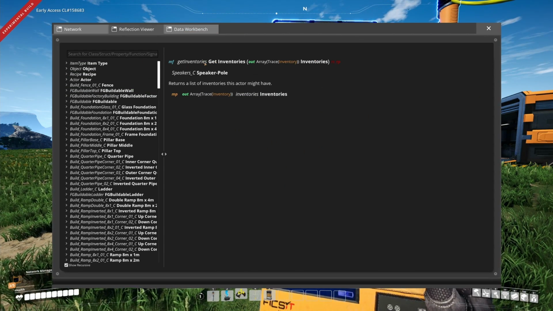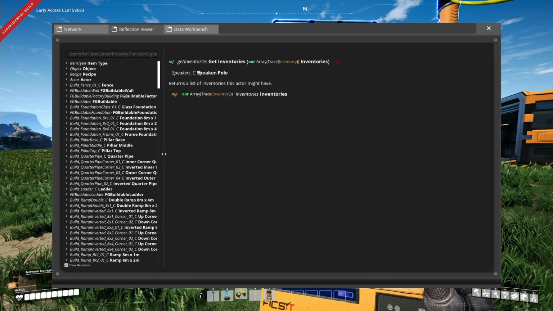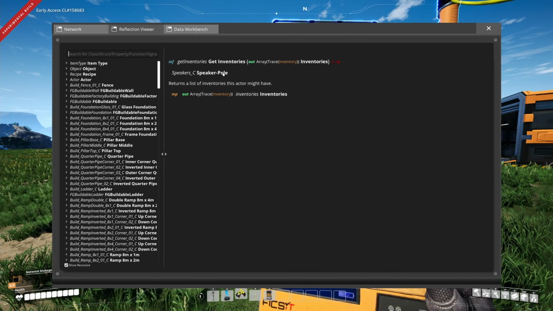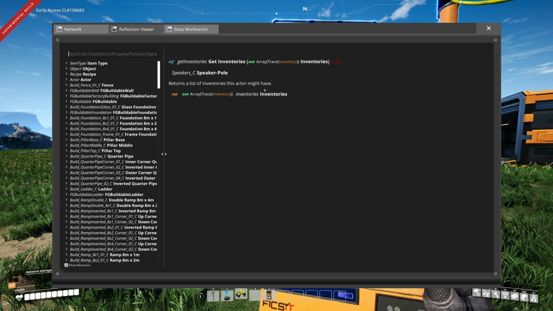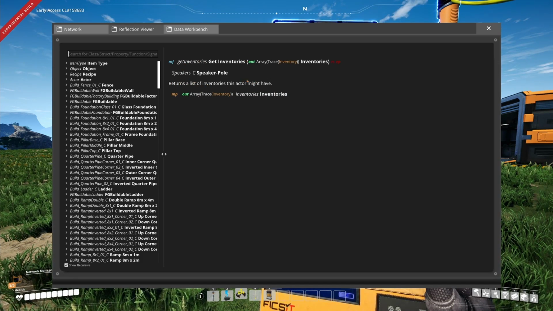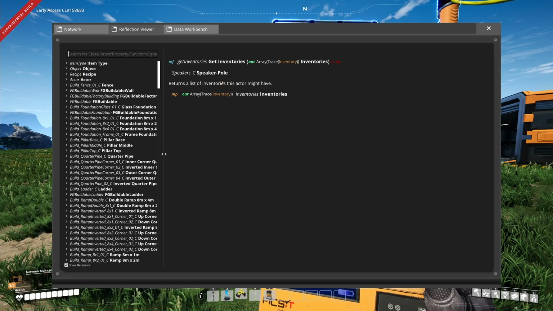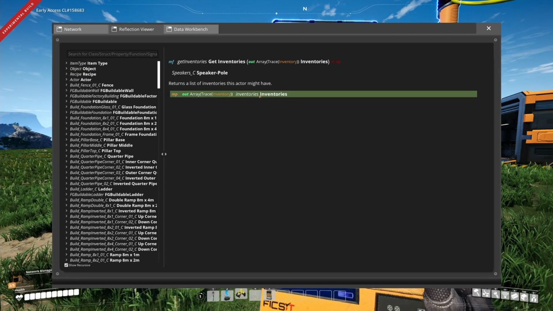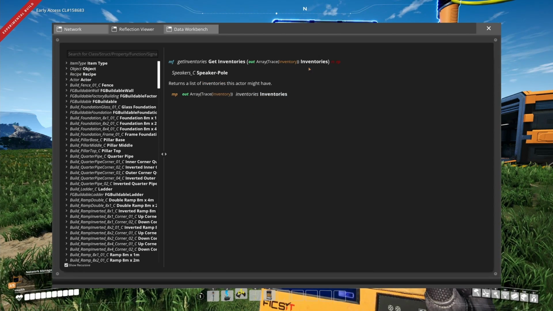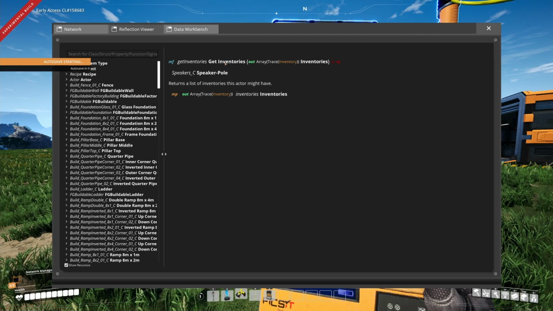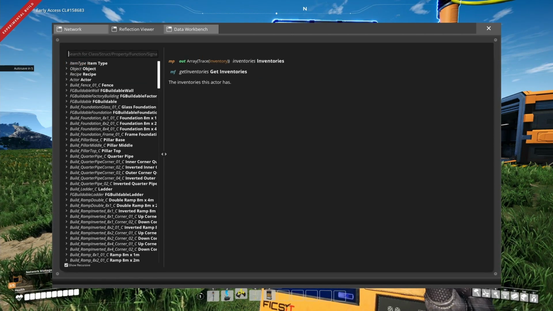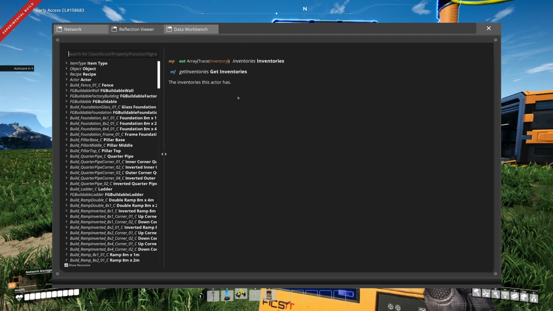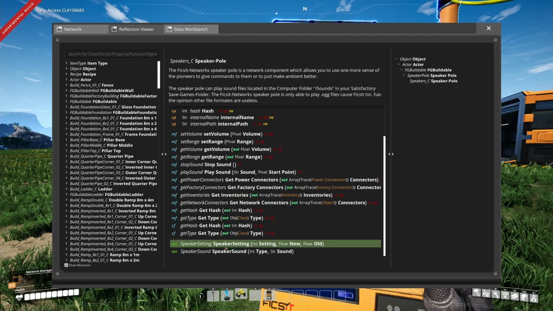Again, what name it has, what parameters it has. You can also jump again back to the parent, which is the speaker pole in this case, or you can also return a list of inventories this actor might have. So this is the description, and you also have a better list of all the different parameters this function might have. You can also again double-click on this parameter to get a more detailed explanation about what this parameter does.